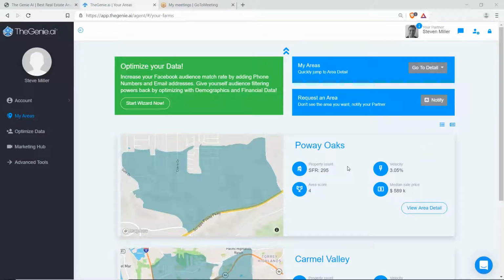Today I'm going to show you a little bit more on the agent dashboard here. Last time we just looked at all the different pieces of the dashboard, but now we're going to actually go in and take a deeper dive. I mentioned before that we can click on the names of any of these farms that we have, or we can click View Area Detail.